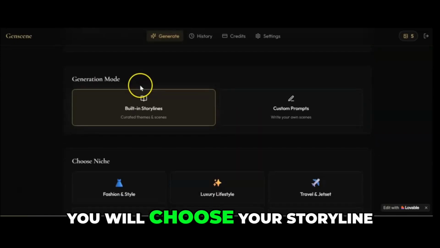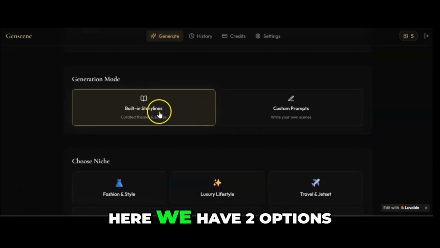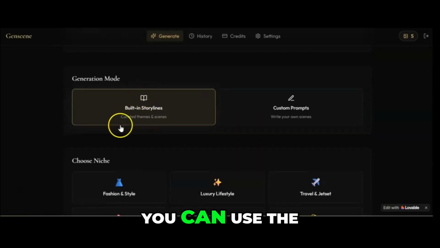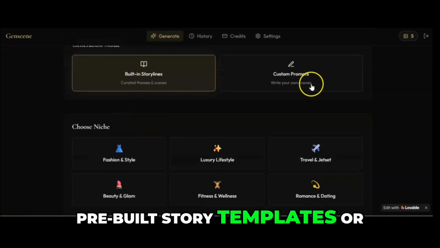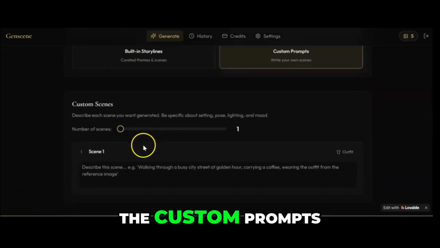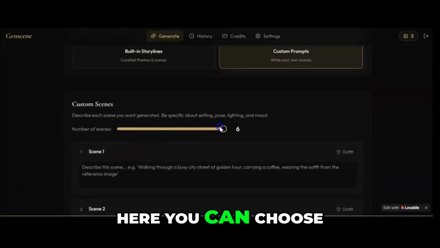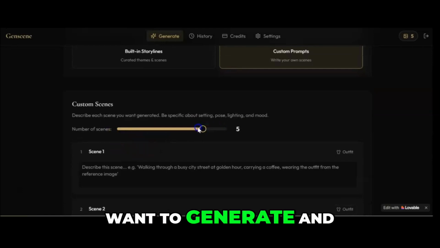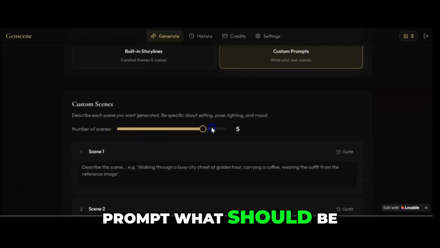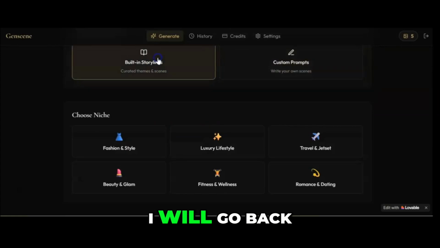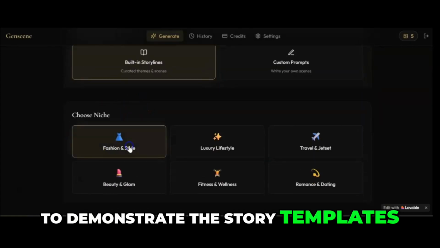Next, you will choose your storyline. Here we have two options. You can use the pre-built story templates or prompt your own using the custom prompts. Here you can choose how many images you want to generate and prompt what should be in each image. I will go back to demonstrate the story templates.